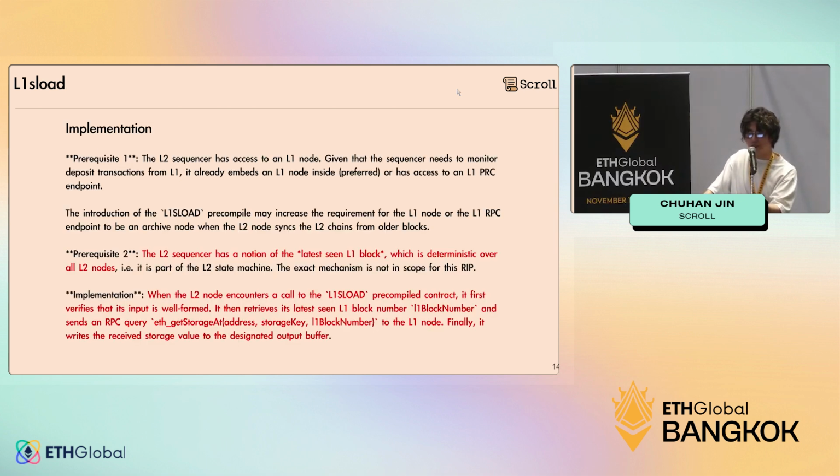Let's go through some implementation details about L1SLOAD. You don't need to worry about it too much. I just want to emphasize the actual implementation, which is under this part. It explains how L1SLOAD actually works. When the L2 node encounters a call of the L1SLOAD precompile, it will verify that the input is well-formed. If it is well-formed, it will call the Ethereum layer 1 block RPC query, get storage at address. So basically it will fetch the data from the L1 node, and then it will give you an output buffer to the smart contract or user that called the L1SLOAD precompile.